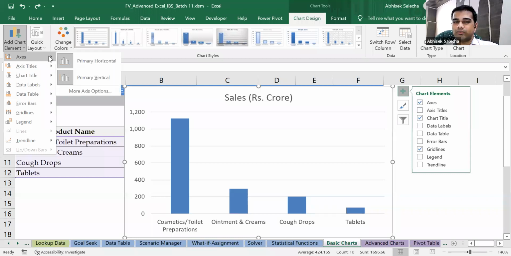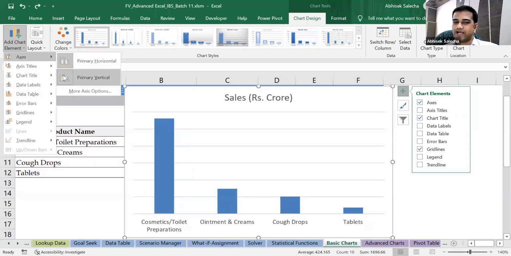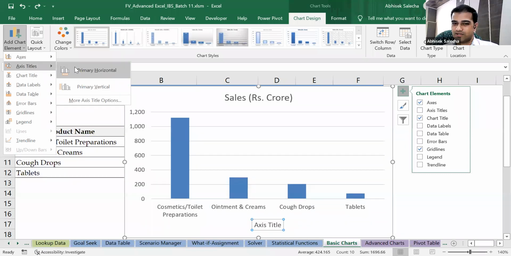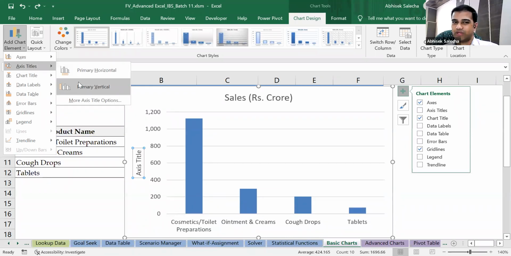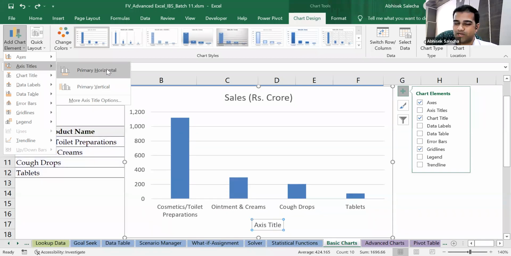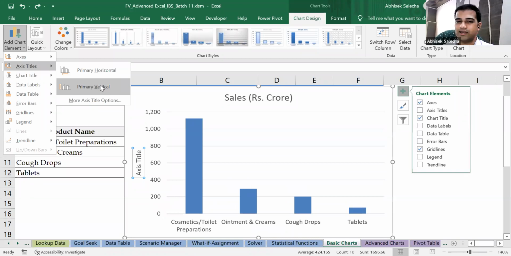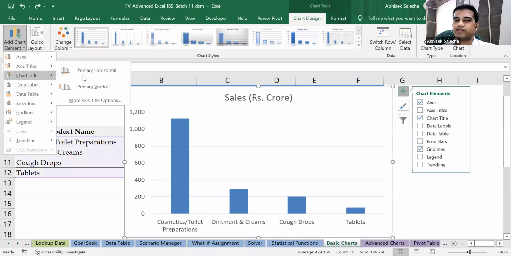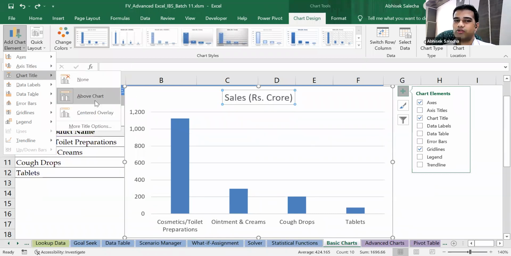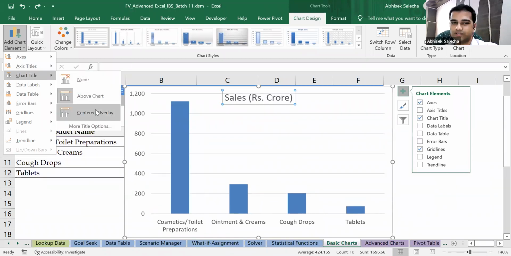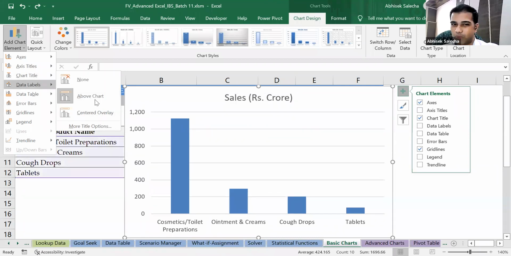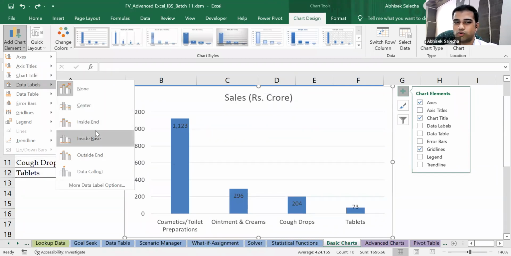For example, whether you want to see the axis or you don't want to see the axis. Whether you want axis titles or you don't want axis titles. And where do you want it? Do you want it on primary horizontal, which is the bottom one, and primary vertical, which is the left one? So you can write rupees crore there. Chart title: whether you don't want it, you want it above the chart, or you want it overlaid on the chart. Data labels is the important one to showcase numbers inside the chart.